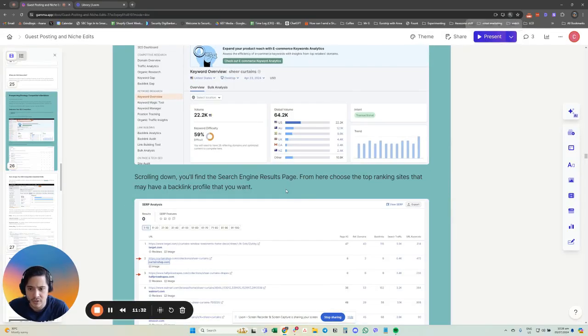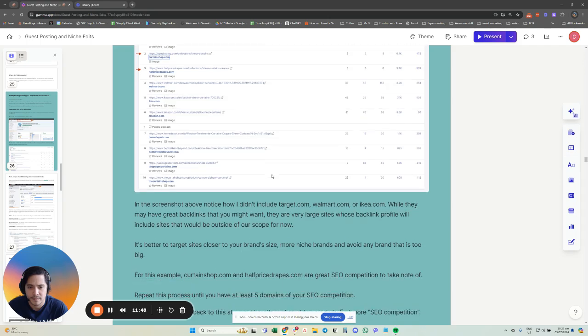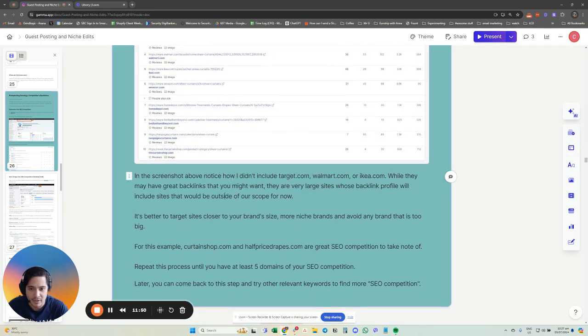So here you'll see that the results include Target, right? Curtain Shop, Half Priced Drapes, Walmart. So these two are who we'll pick, Curtain Shop and Half Priced Drapes. So let me explain why, right? I didn't include Target, Walmart, or IKEA.